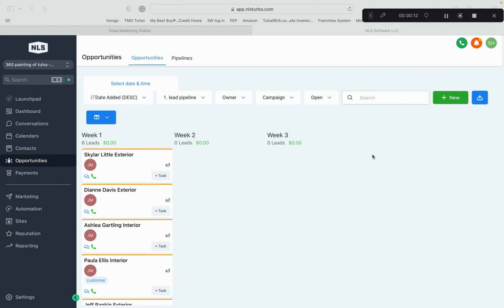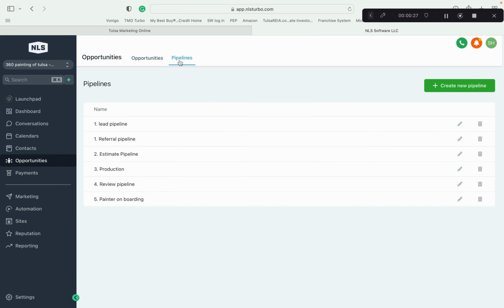All right, so now let's talk about what opportunities are. Opportunities are the stages or workflow your client's going to go through in our system. So on the opportunities page right here, you can create new pipelines by clicking this button and adding the pipelines, modifying them by using the pencil.